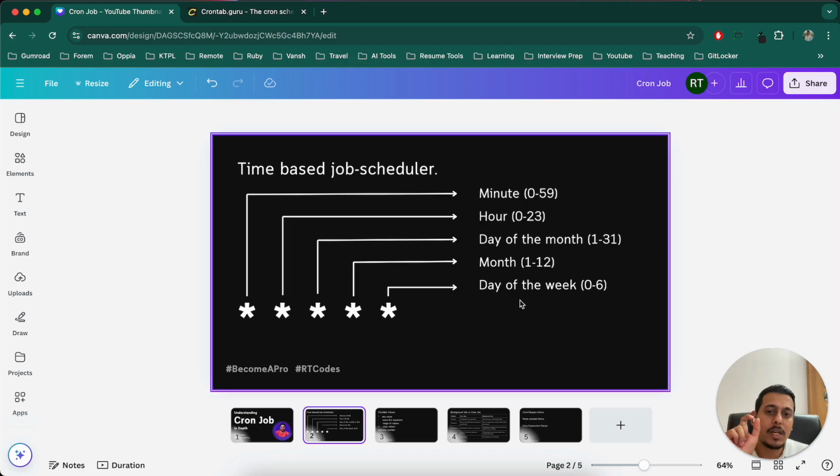Great. And I mentioned that there are two parts to a cron job. One is the expression, and the second is the job, or the command, or whatever needs to be executed. So the first part is time, and the second is the job or the command. What it means is that cron job basically stands for time-based job scheduler. Now I will give you some examples around it.